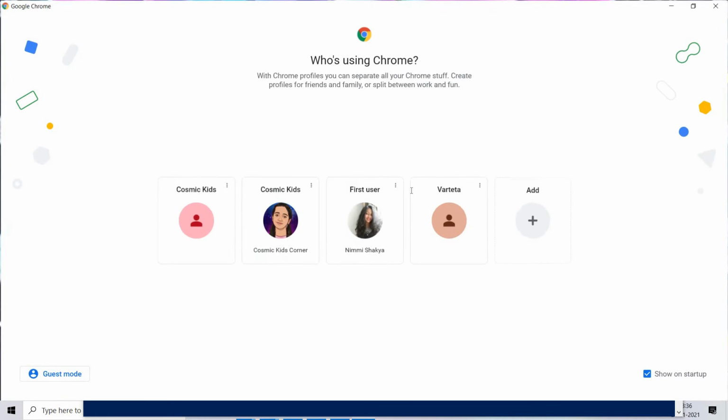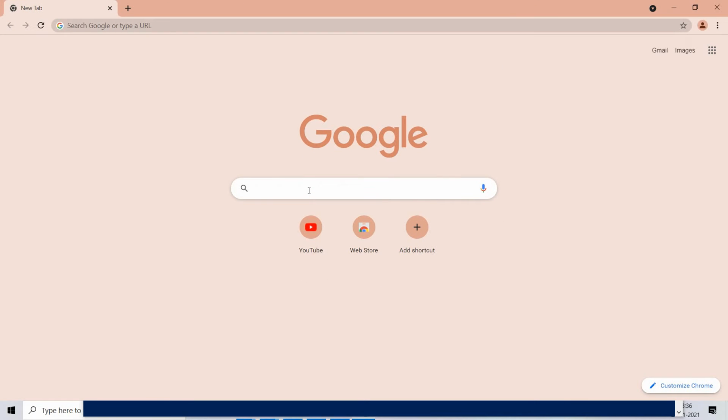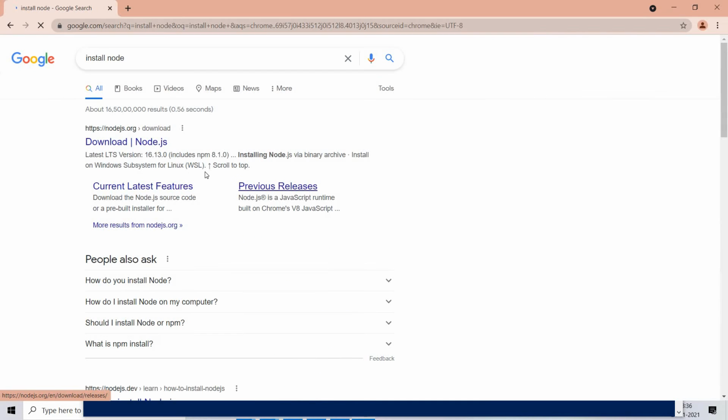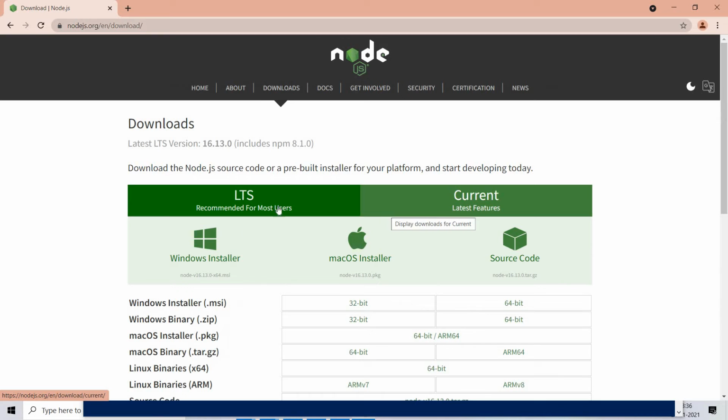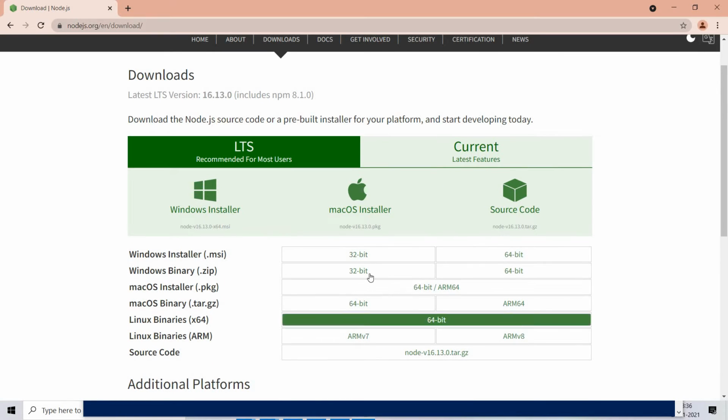So let me show you from where you can open it. So just come here and you will be able to see it. You will be able to find it on Google, install Node.js. Okay, so you can download Node.js and then install it. So Windows installer, every installer is available here.